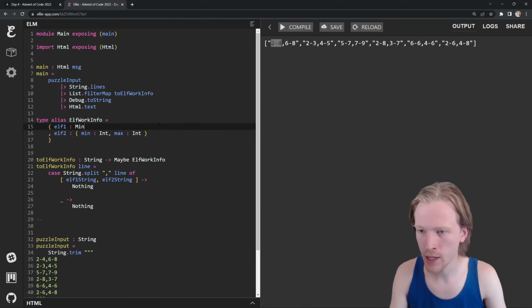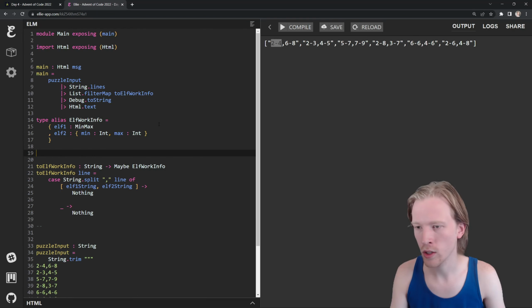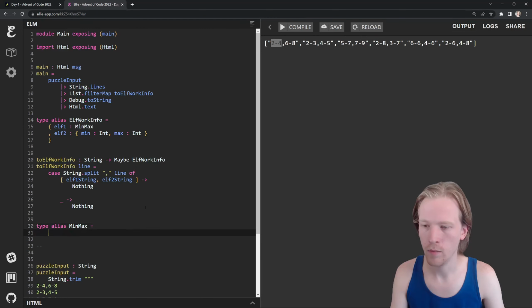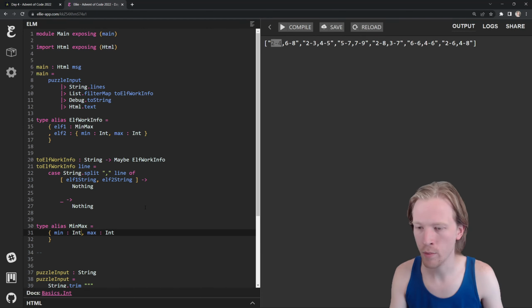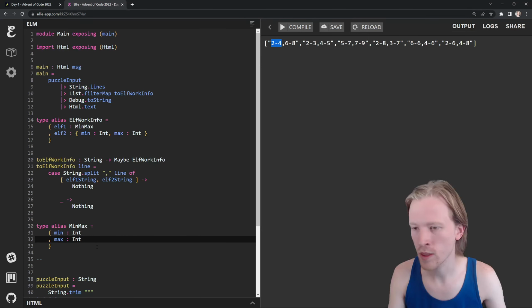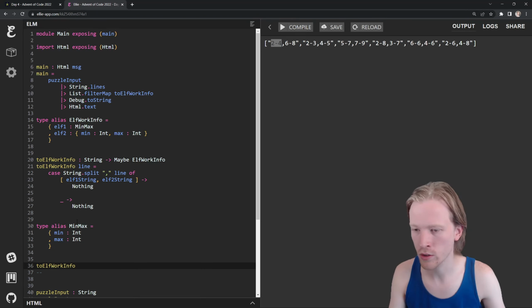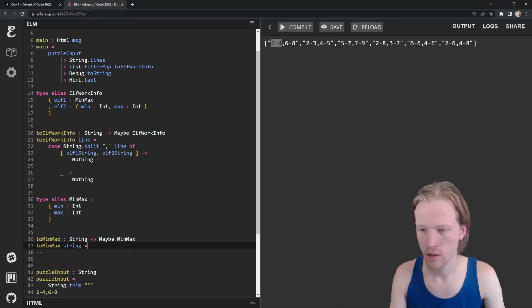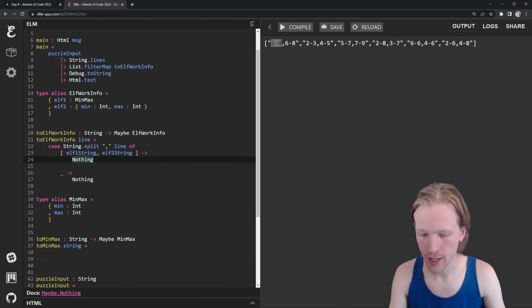So I'm going to make a nickname for this, kind of looking ahead a little bit at the next code that I need to write. And the next code I need to write is how do I parse just this part of the code. So I think I'm going to have a really similar function called toMinMax, which is going to take a string, and it's going to give me maybe a minimum maximum set of numbers. So what I want to do here is use maybe map2.